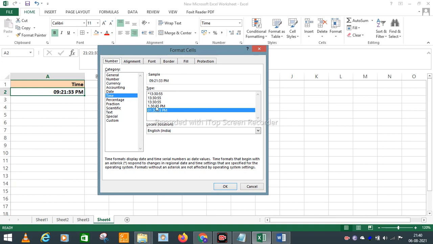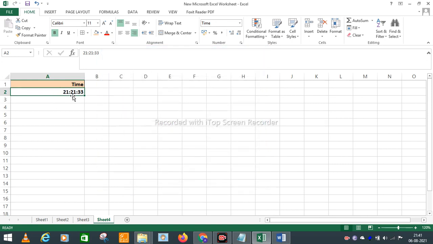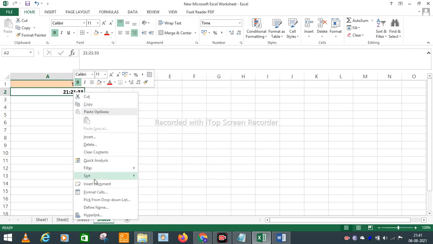Let's say I want to change this into this format. If I use this format, this will be 21:21:33, and the p.m. will not be there. So if I click on OK, it will come as 21:21:33. So instead of AM or PM, we can use it like this. Now if I want to go to any other format, the navigation will be the same.